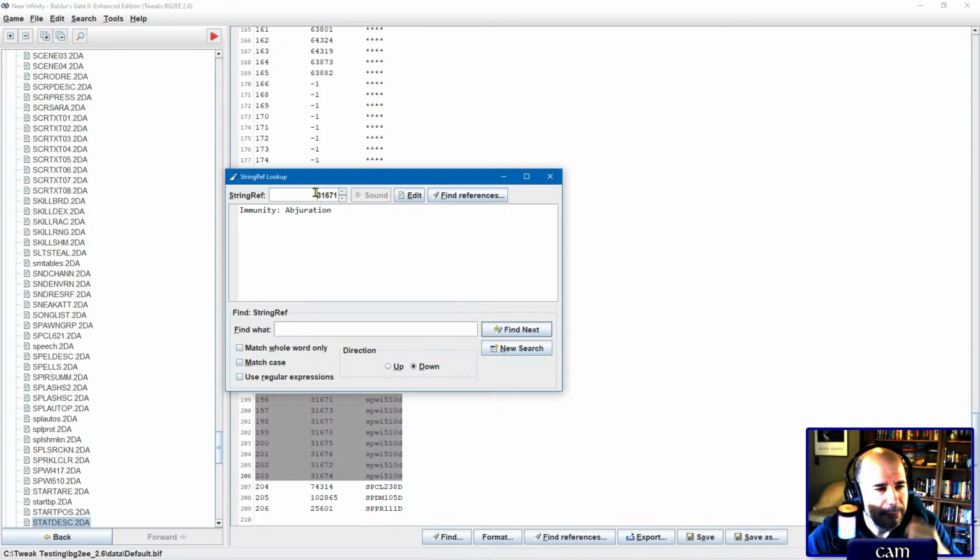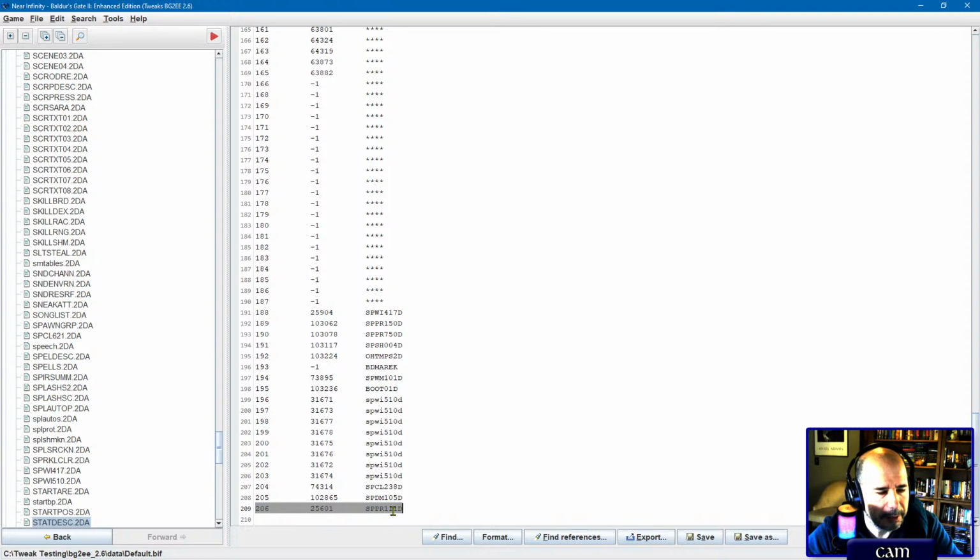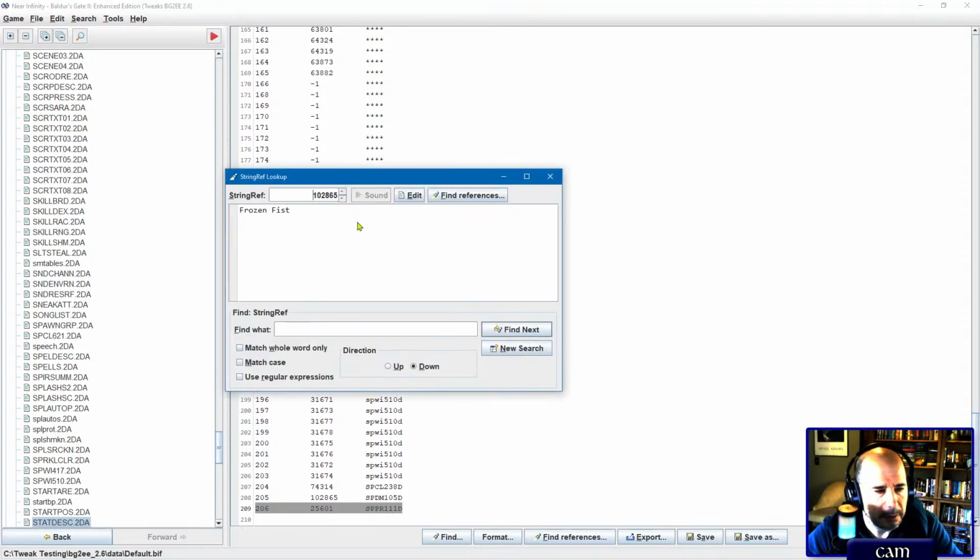There's also 74314, which is Flaming Fist, 102865. So these are probably more kit abilities. Yeah, Frozen Fist. 111D, that's going to be a priest spell. 25601, Armor of Faith. Okay.